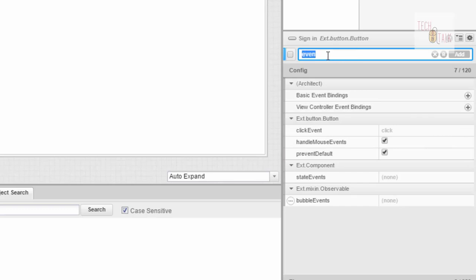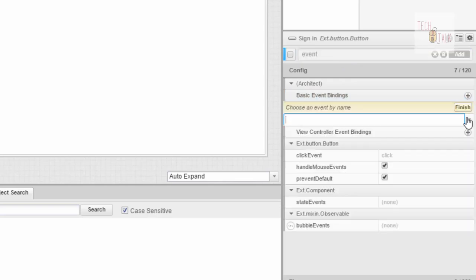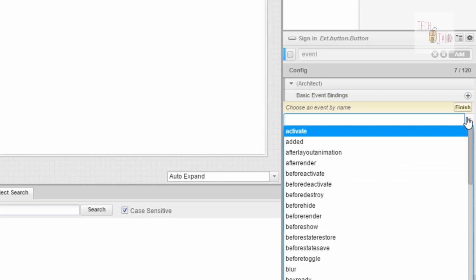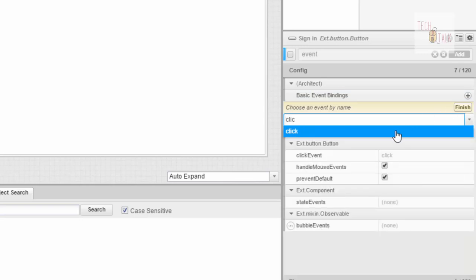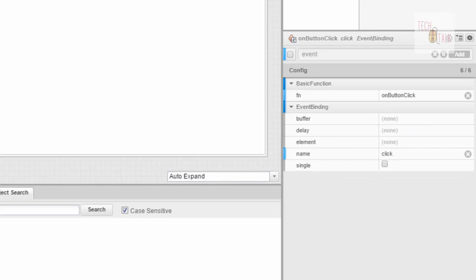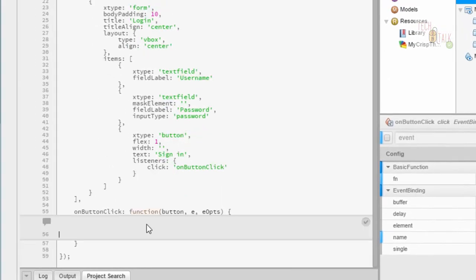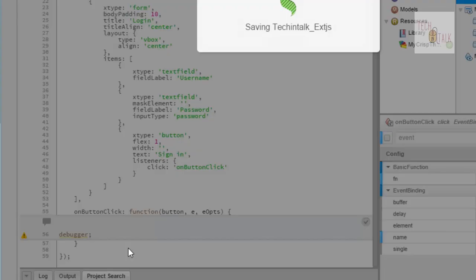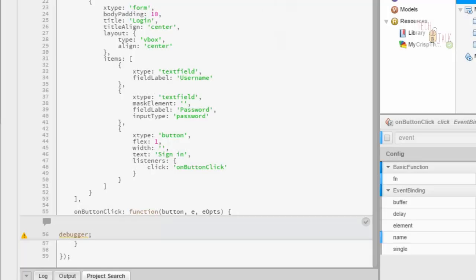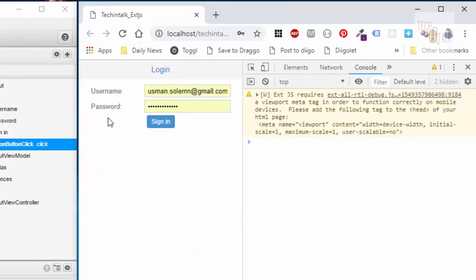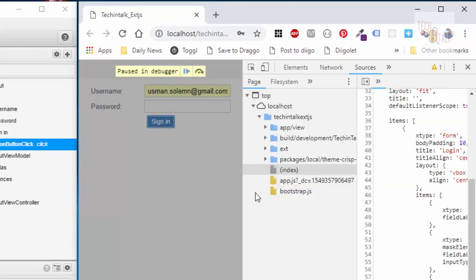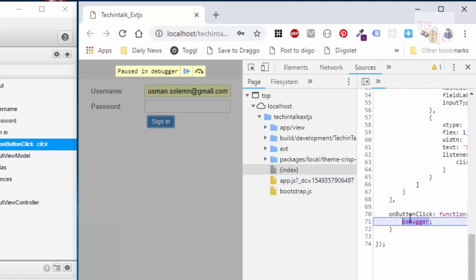When I write event, I have basic event bindings here. I just click it and find the click event, and I clicked it and we have an event attached to that button. Just double click it and you will see this is an event, and you can just write debugger so that we can debug that in our browser. Let's see how this works. So yeah, we have attached a debugger here.